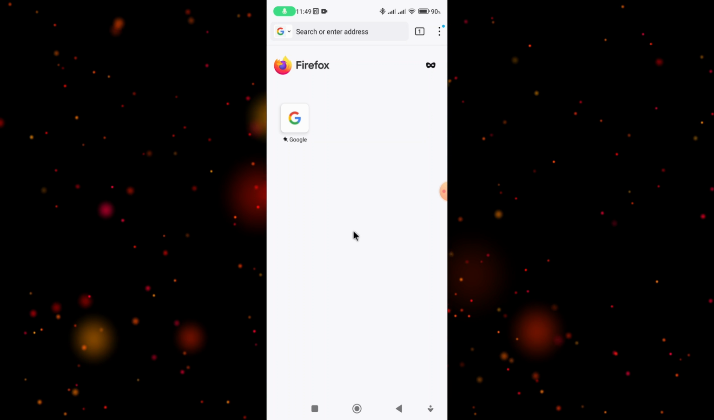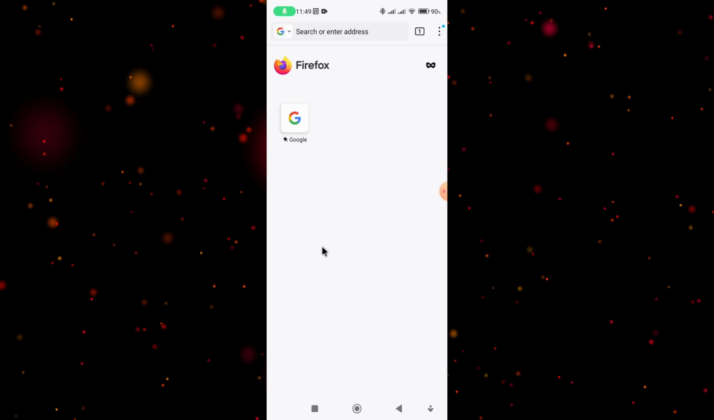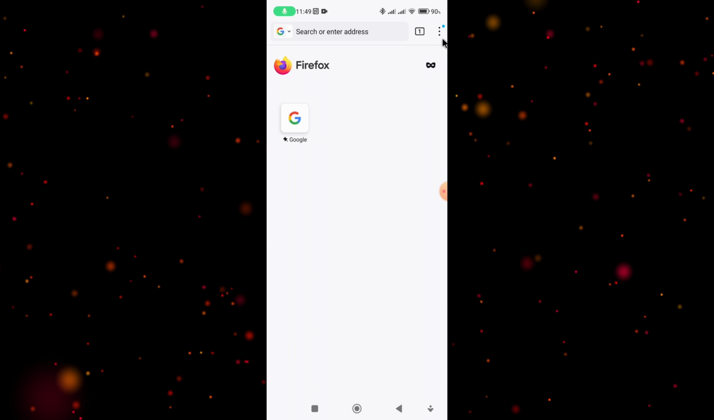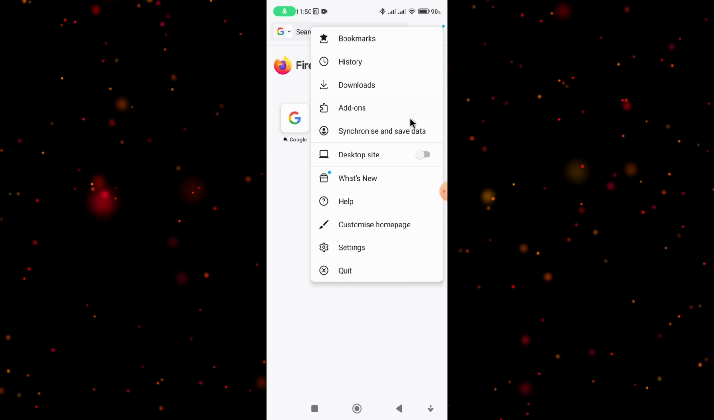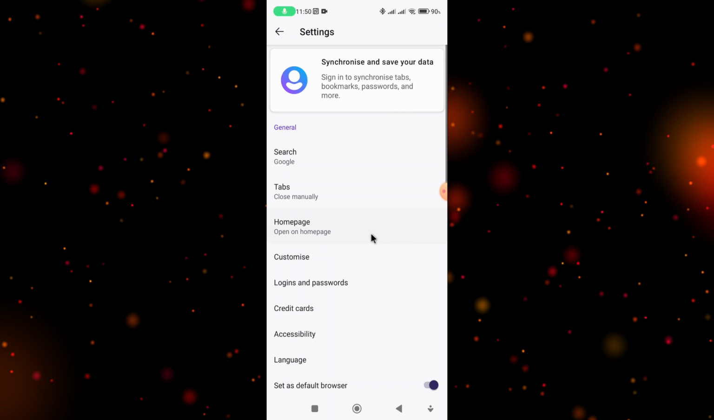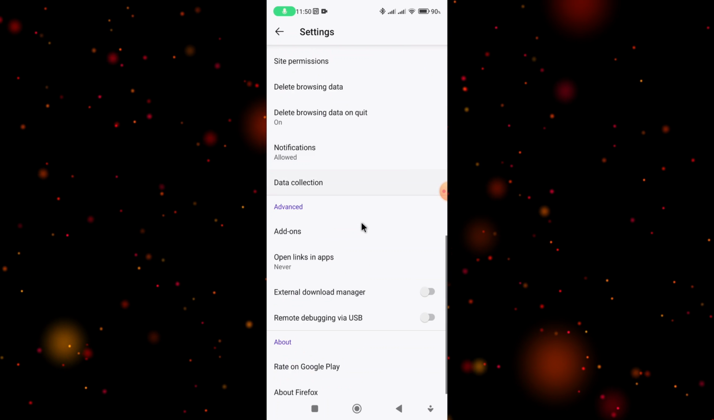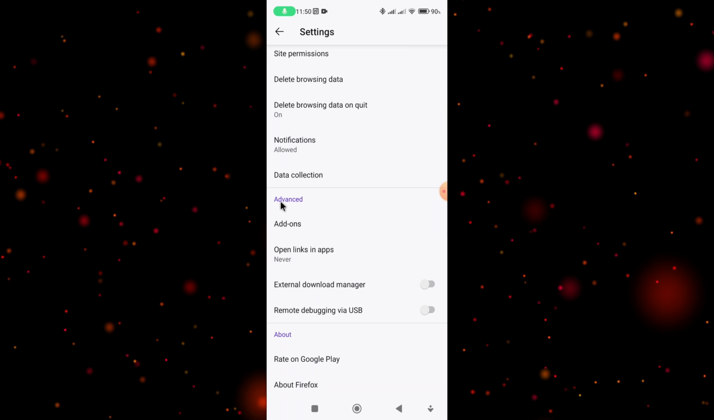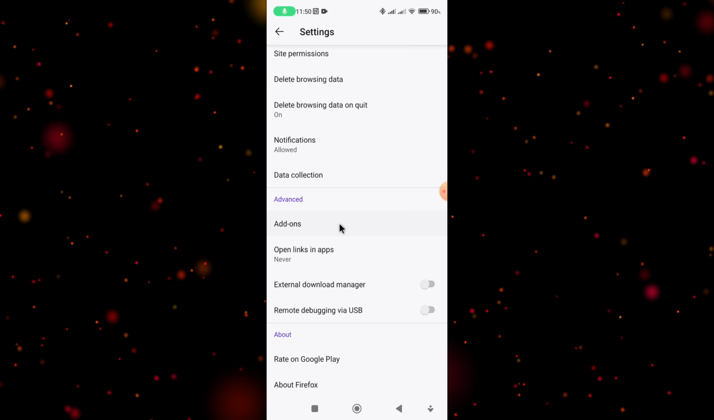So what we need to do is, from your home page, go to the top right hand corner and tap on the three dots. Then select settings from the list. Then from there, go down towards the bottom, and under advanced, we have the add-ons option, so select that.